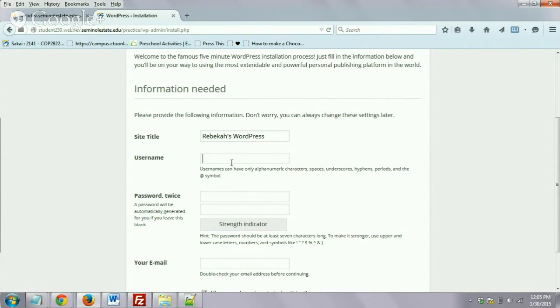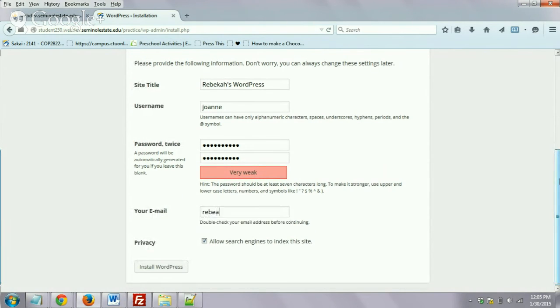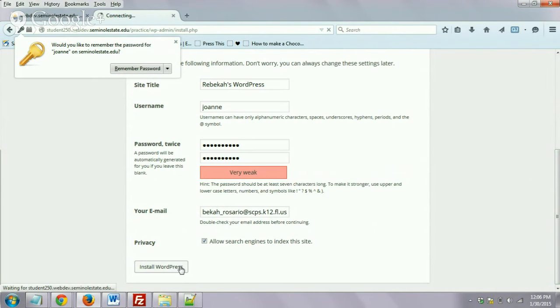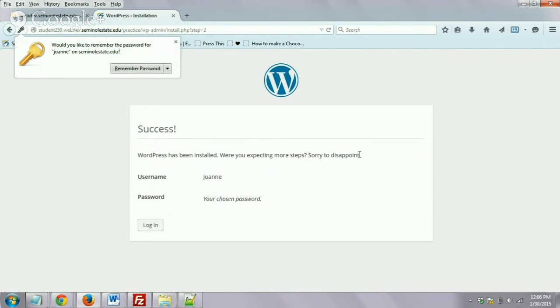I'm going to go ahead and set up a username. And then I'm going to type the password two times. I'm going to go ahead and stick an email in here. And then I'm going to press Install WordPress. It's going to take a little bit of time. And ta-da! It works.